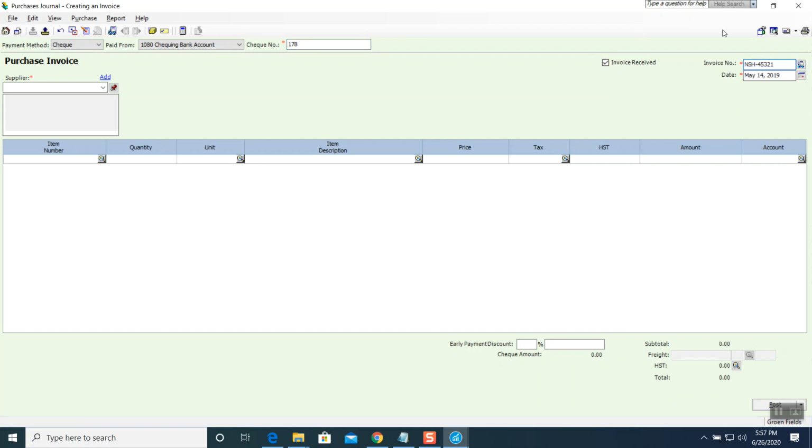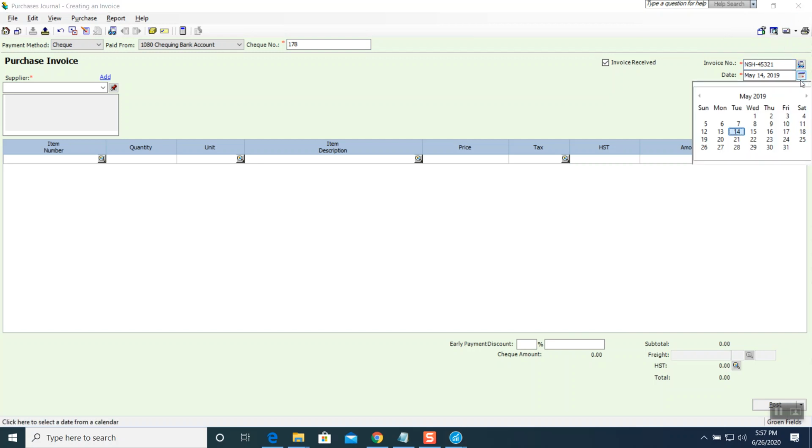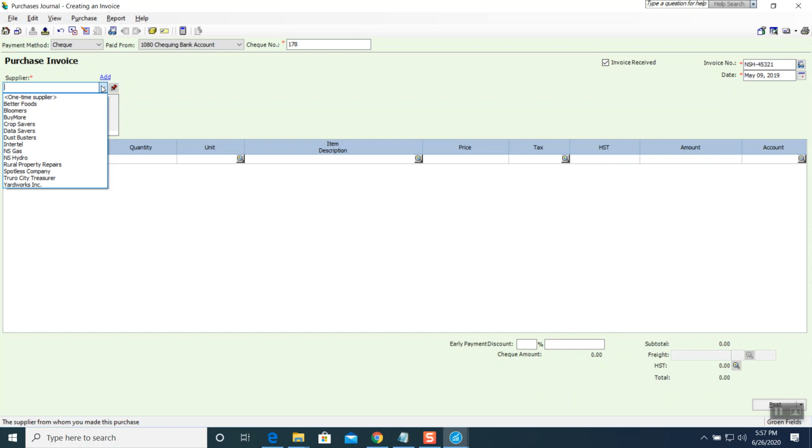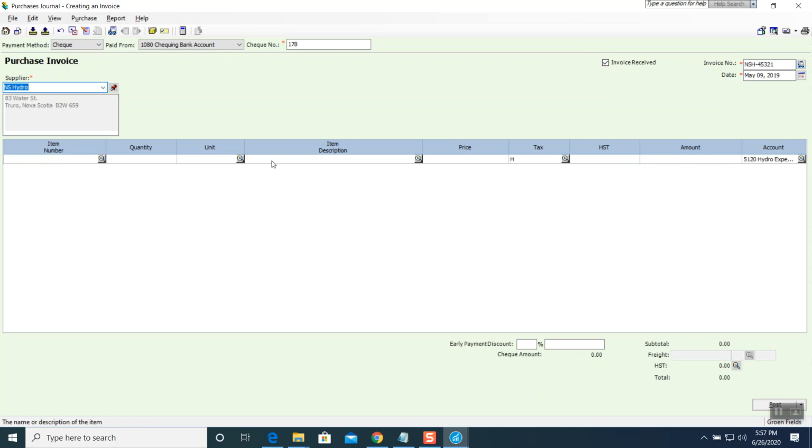NSH-45321. What is the date? May 9th. So May 9th. What is the supplier name? Supplier name is NS Hydro, NS Hydro. Then item description, what are we paying? We are paying one month of hydro service.